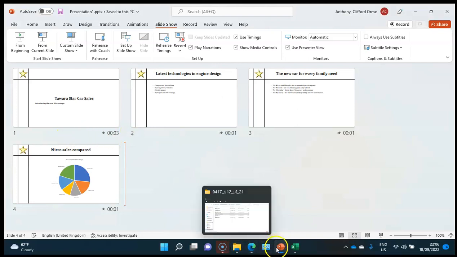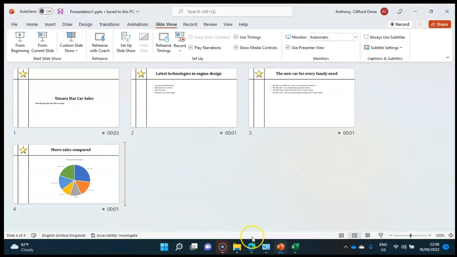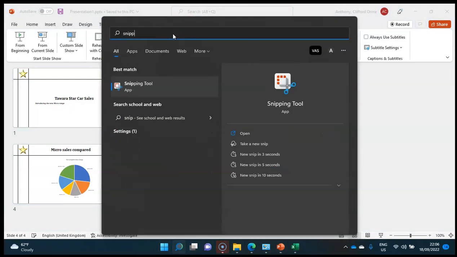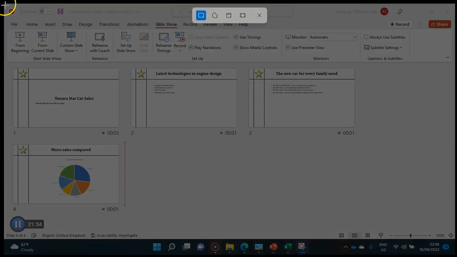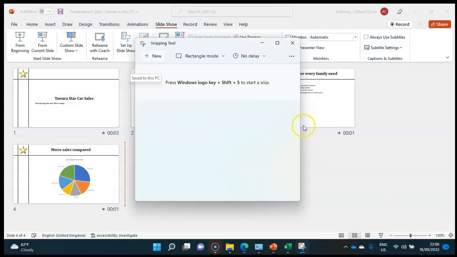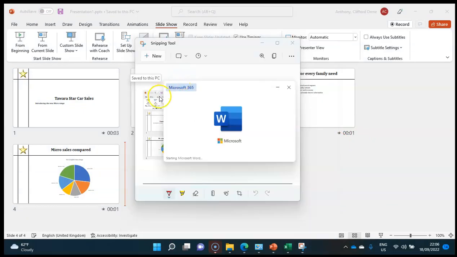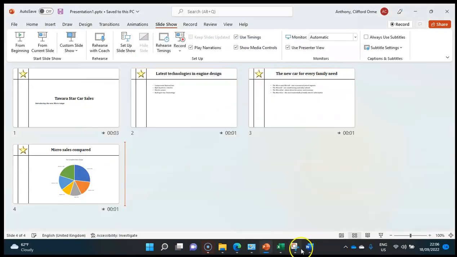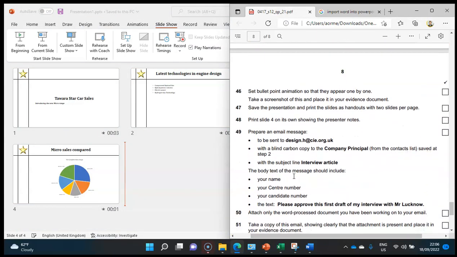And the last bit, of course, it says you need to take a screenshot and paste it in your evidence document. So you just go and take a screenshot and paste it into Word that they give you. So take a screenshot of this, like so, and I can then paste this into Word. And the other bit as well, let's just go back: set the bullet point animation so they appear one by one.